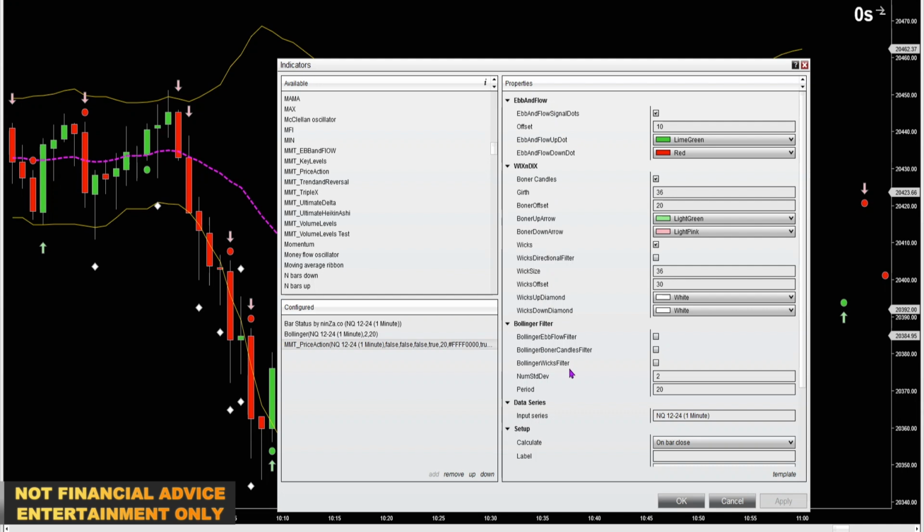So here's our 3 price action signals. I've got the original ebb and flow signal dots. You can turn these on or off. You can change the color, the offset. Then we've got a new category, wicks and dicks. Now you can effortlessly spot boner candles of any size.